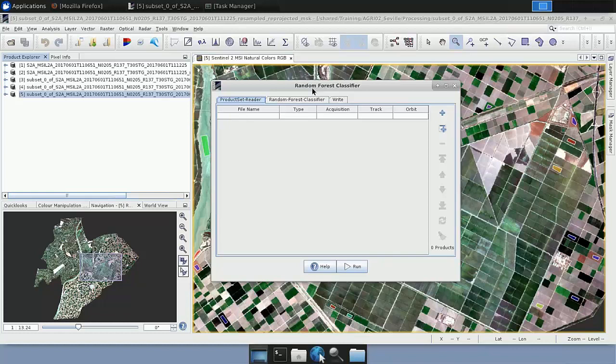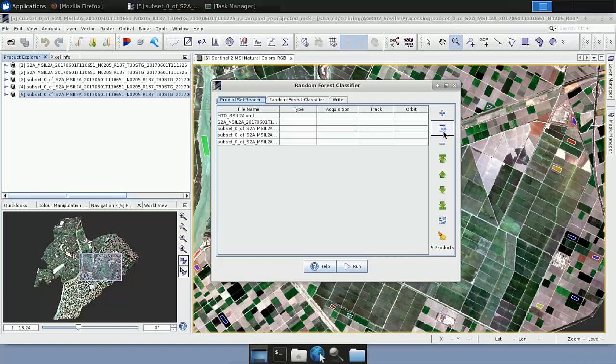Remember, today we are only using one image. Of course, you can do multi-temporal analysis, and I will talk about that at the end. So how to add images here: you can click on this button and navigate to the path of the image, or you can just click here and all the images of SNAP will be opened.